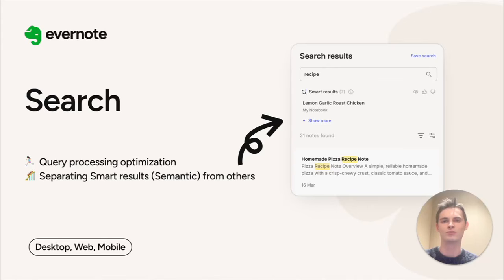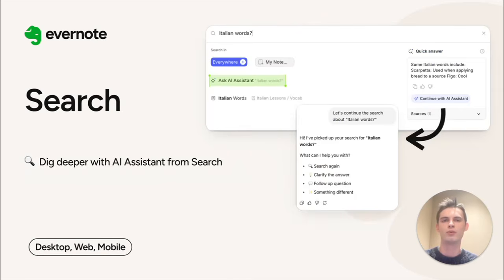Moving on to search. Another request that came up time and time again was to increase the speed of search. So what we've decided to do is separate standard and semantic search results. What this means is that you'll now have faster results loading and also have an easier understanding of the type of results being surfaced. We've also made it so that if you have a quick answer or semantic search, you can now hand over to the AI assistant through the Ask AI Assistant or Continue with AI Assistant button. So that way you can continue your search.